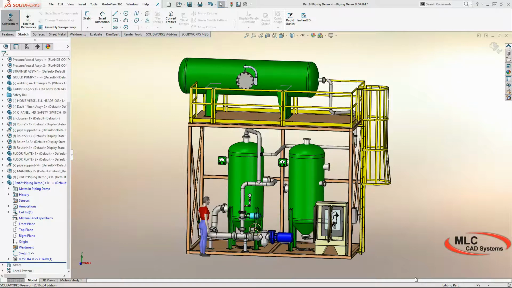I want to discuss the weldment functionality found inside of SOLIDWORKS. Specifically, I want to talk about what weldments are and why you're going to find them really beneficial in your design process.